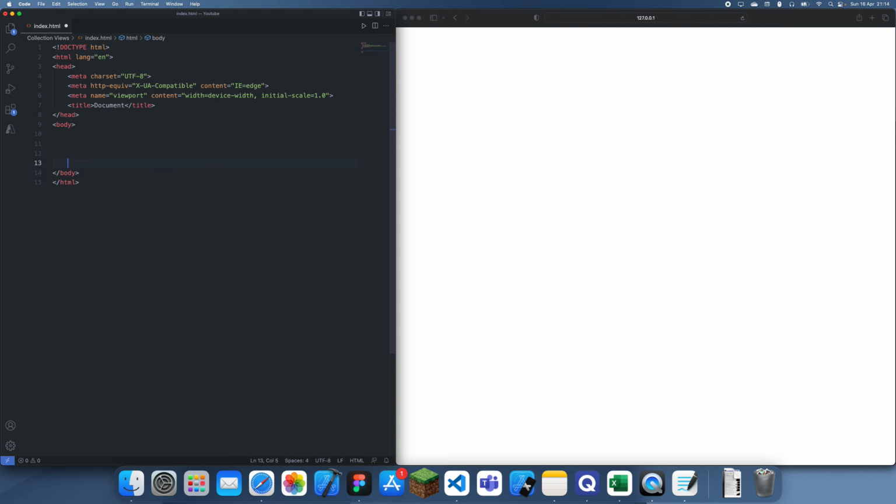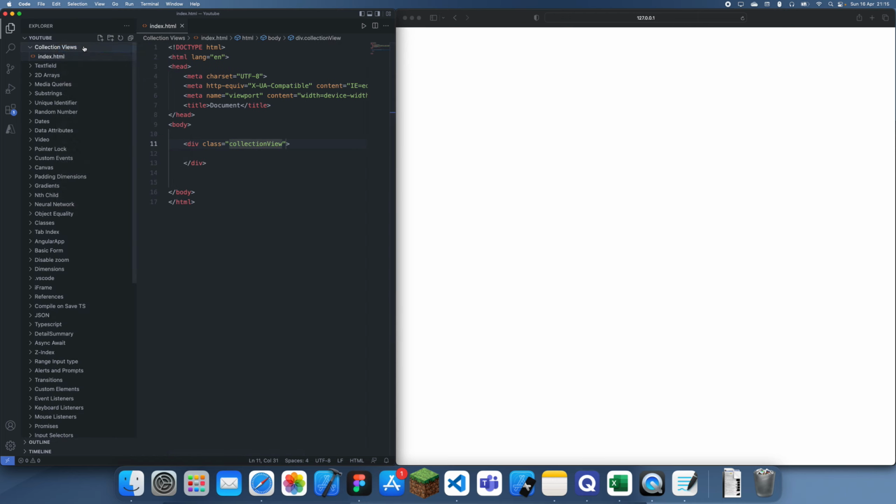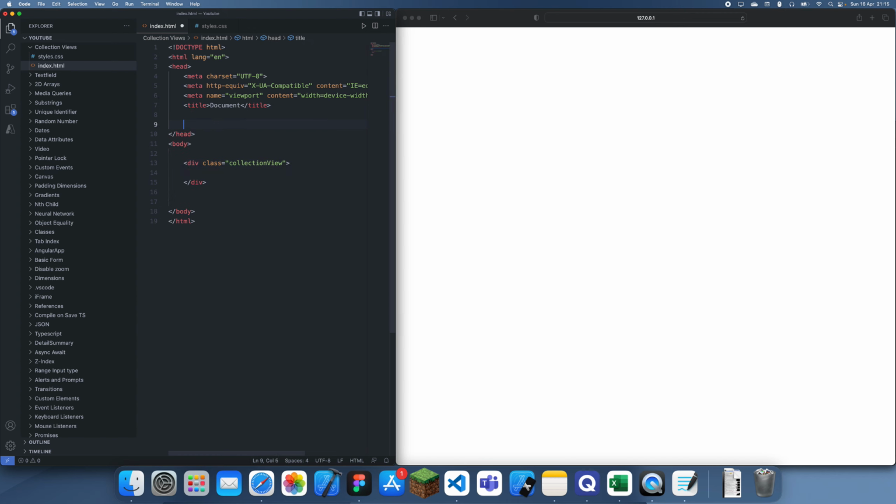So the first thing I'm going to do is pretty simple. Just going to create a div, and this is going to contain our collection view. Let's give it a class of collection view, and I'm actually going to create a styles.css file for this, because this is going to require quite a lot of CSS. So let's incorporate that. Now we want to incorporate a styles CSS.